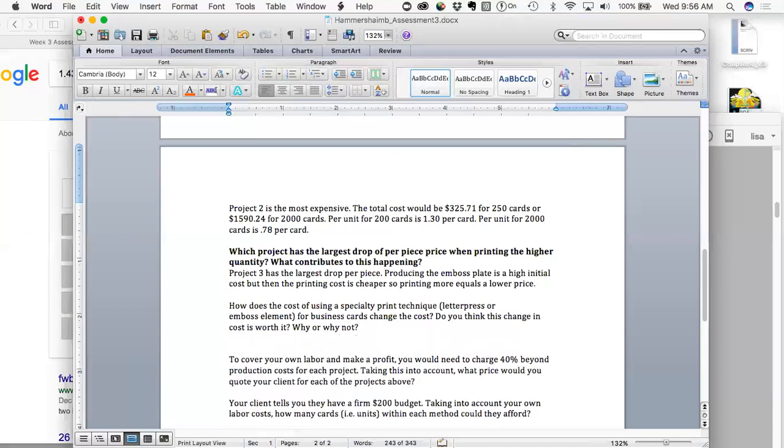Okay, so let's see how we're doing. Oh, we're still okay in time. How does the cost of a specialty print technique for business cards change the cost? Do you think this change is worth it? Why or why not? Again, this is completely up to you. I'm going to say adding a specialty finish makes the card cost more.